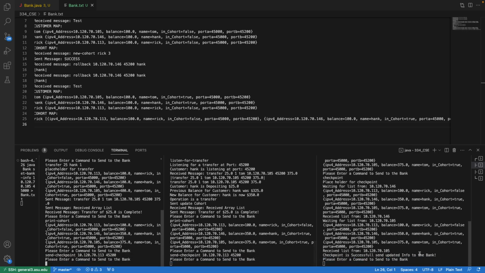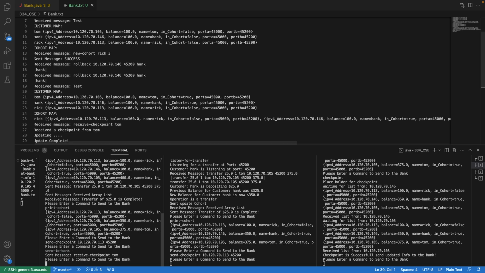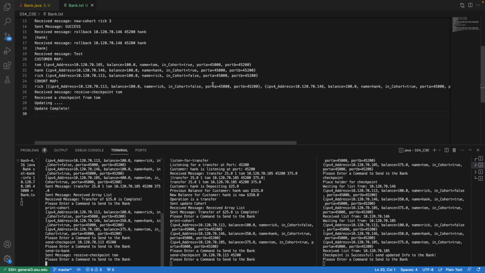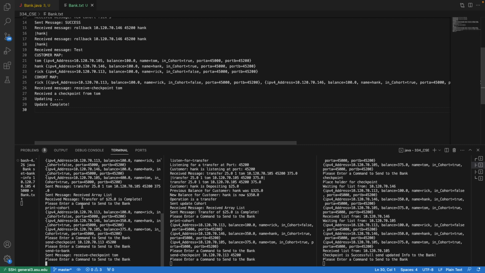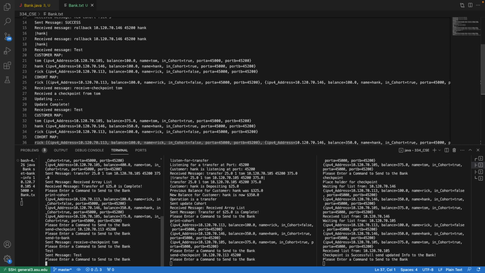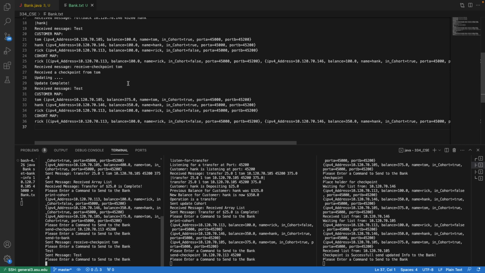Okay, so yeah, you can see here checkpoint is successful. Send updated info to bank. You can do this from anybody. So send to bank. Send that. Bank updates its cohort information and it gives you a message saying it's complete. And then you can just test to make sure the information is correct. All the customer balances are pulled from the cohort balances, right? So if these are correct, it's because these were correct. Well, I'll just demonstrate to show that they were.